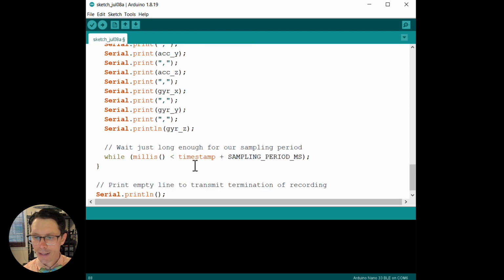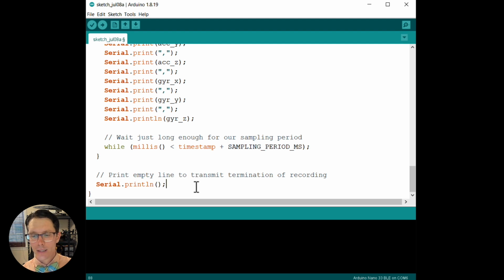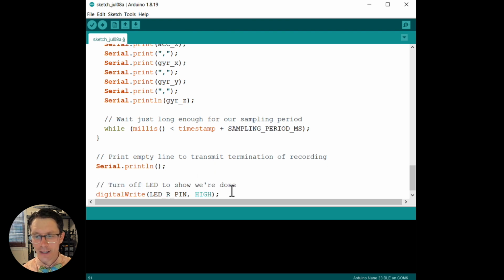Next, we want to print an empty line to signal that we are done with recording. Our receiver script is going to look for this empty line, and that's how it knows when it should save and start a new file. Finally, we want to turn off the LED to show that we're done. Note that this isn't necessary, but I do find it helpful to visually see when recording is happening.